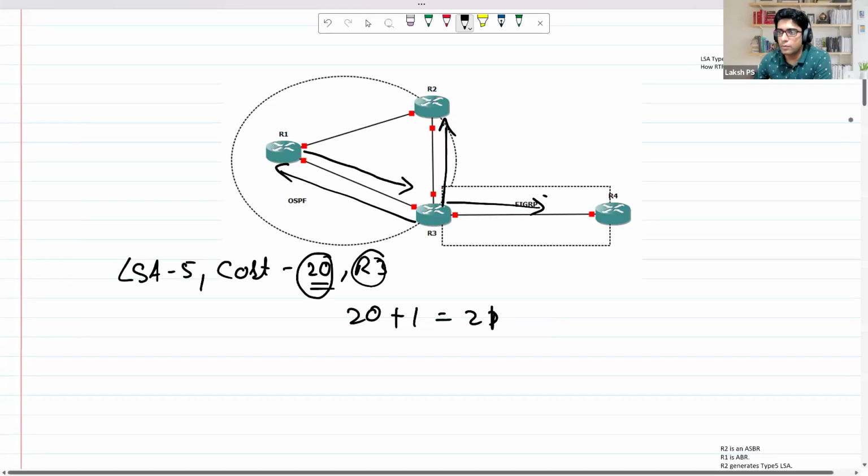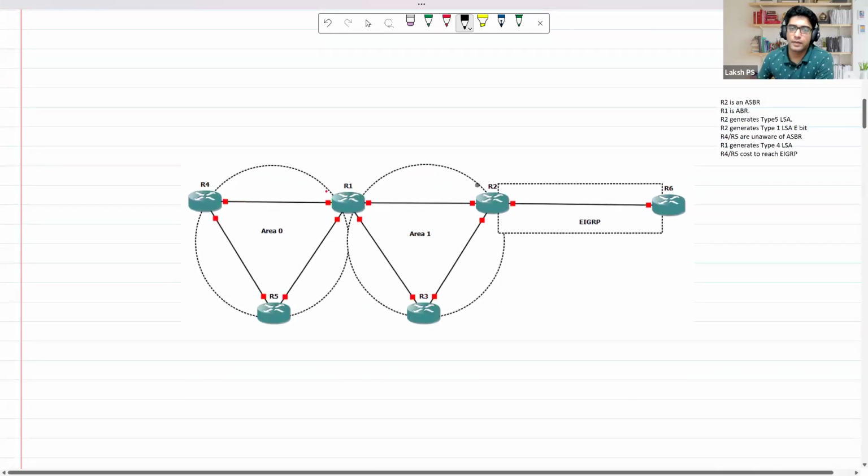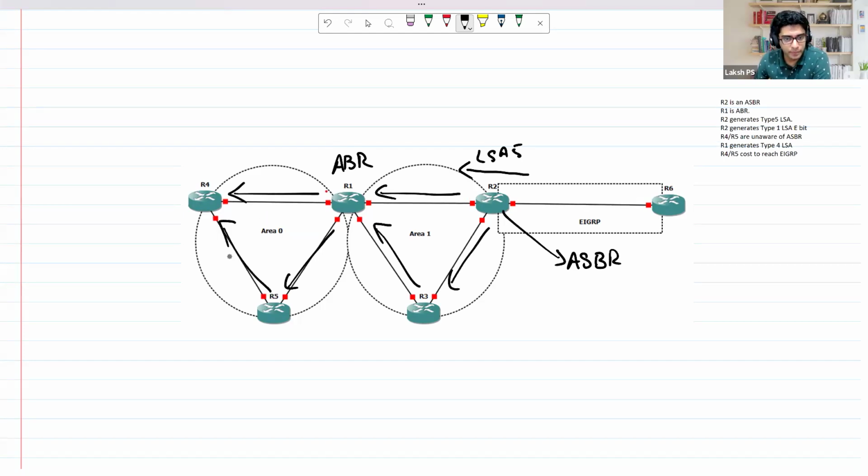Okay. Now, here, R2 is the ASBR. R1 is the ABR here because it is connected to multiple areas, area 0 and area 1. Now, R2 is going to create an LSA number 5, right? It will talk about the EIGRP network. Now, this LSA 5, as I said, will be sent to all the routers. R1, as I said, is not going to convert this LSA 5. It is going to forward it to the other routers in the network.